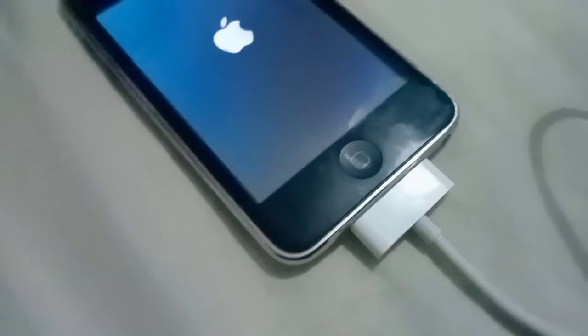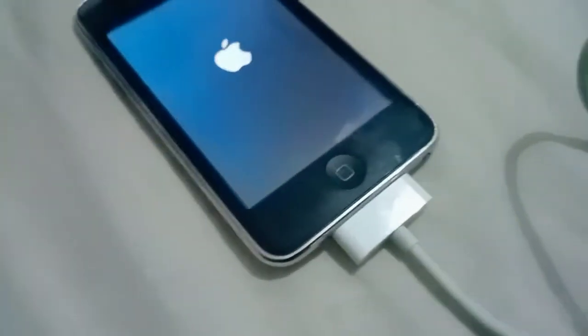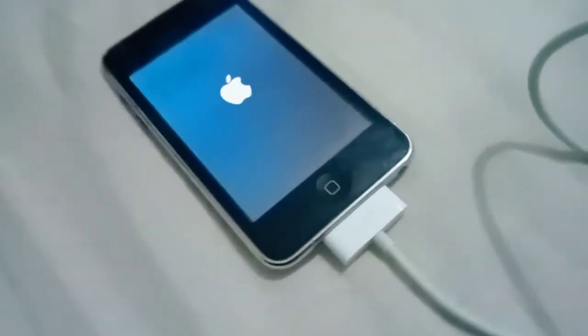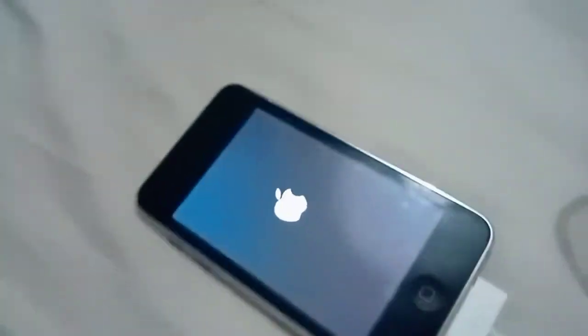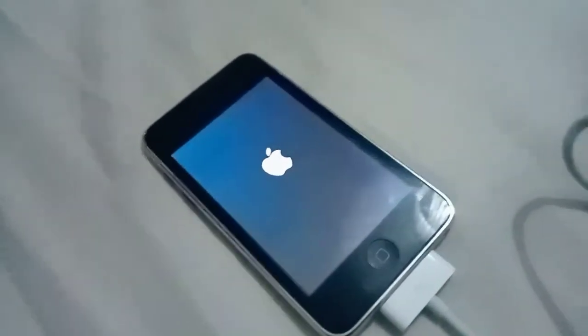All you have to do is get your 30 pin connector. As you can see, make sure you plug your 30 pin connector into the iPod Touch 2nd generation. As you can see, it will turn on. It will be recognized in iTunes.